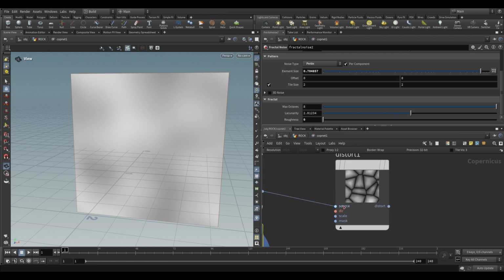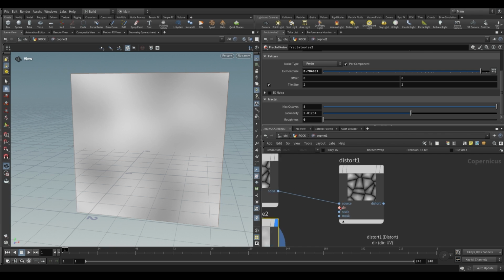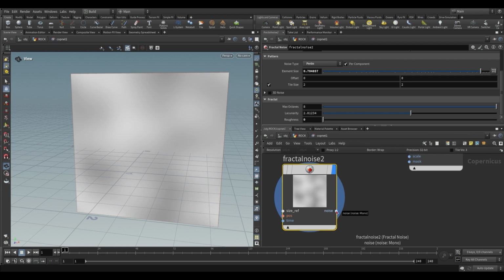Well, if we look at the input that's expected over here on the distort for our direction, you'll see that it's orange, right? That's just a UV. This is a vector 2, but the output from our fractal noise over here is what is known as a mono or a float, right?